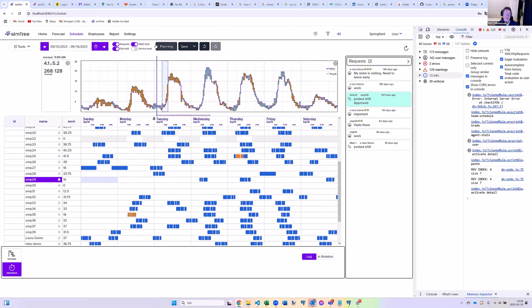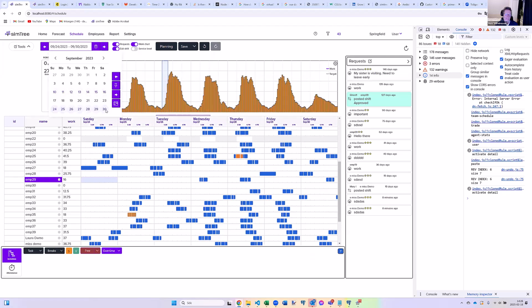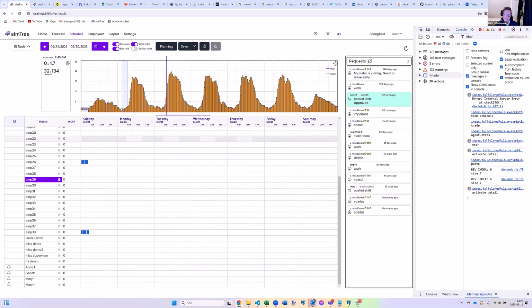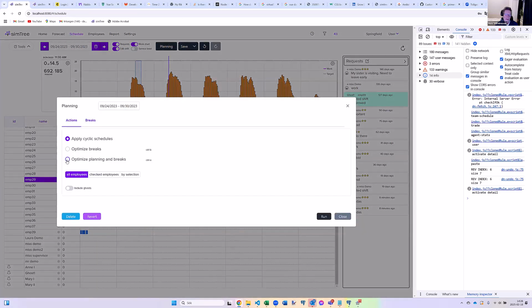Let's look a bit more on the graph. I will go back to this period here. Now, since I didn't save this, I'm going to rerun it. So optimize and run.